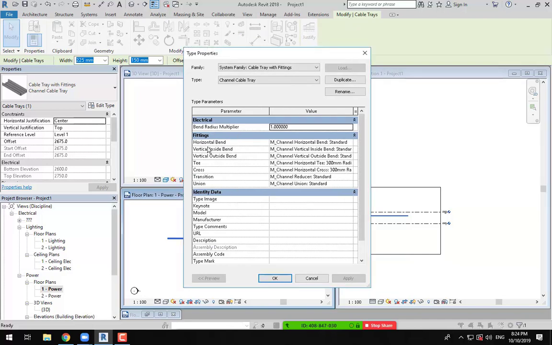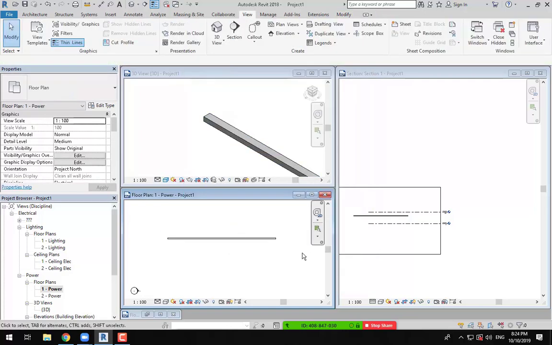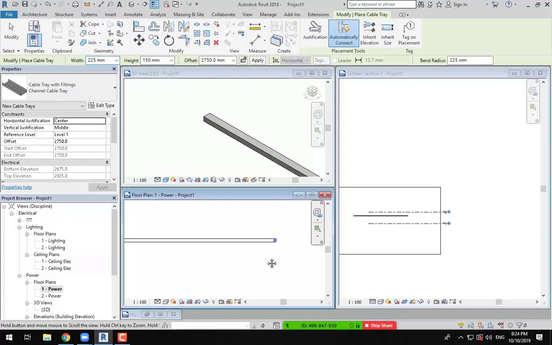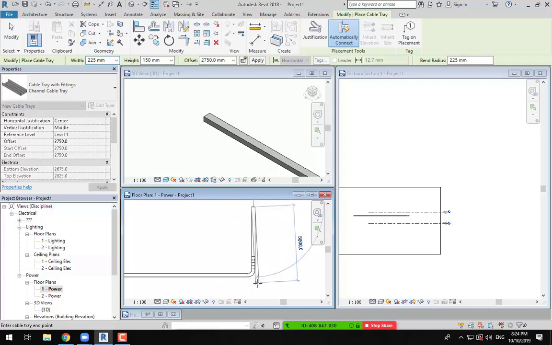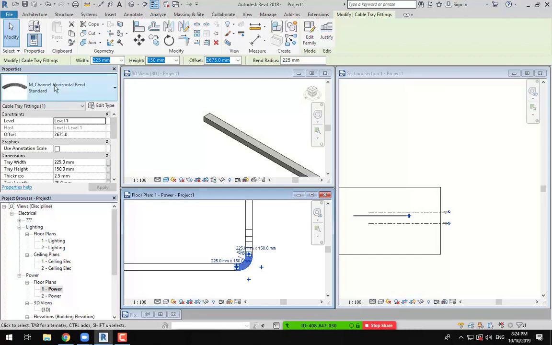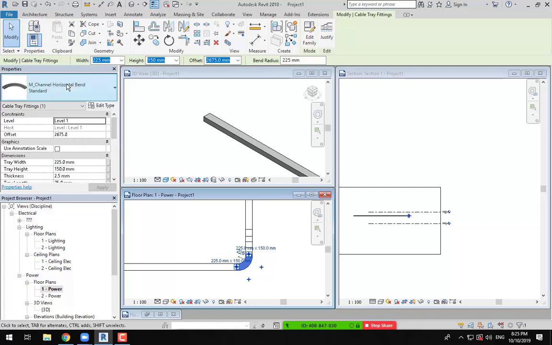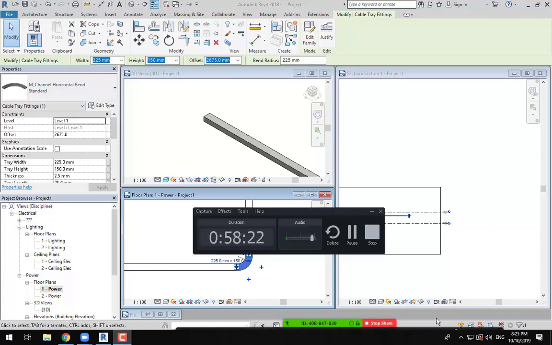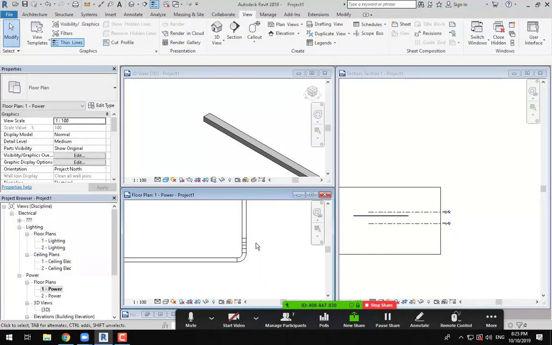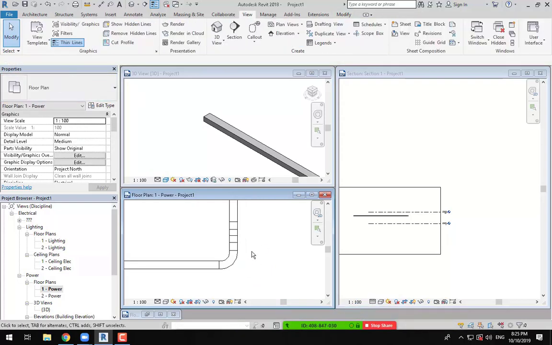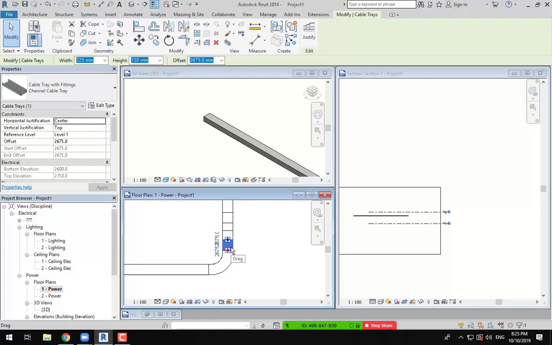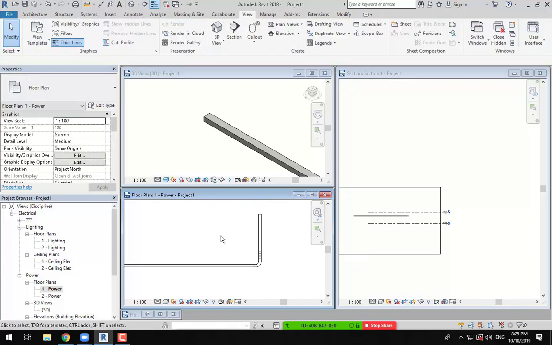These are the fittings for our cable tray. For example, this is the horizontal bend. What is the meaning of horizontal bend? Vertical inside bend, outside bend. The bend, if I'm going to make an elbow for this cable tray, this is called a horizontal bend. You are going to make a curve in your cable tray, or you are going to make an angle. Okay, so this is the horizontal bend.